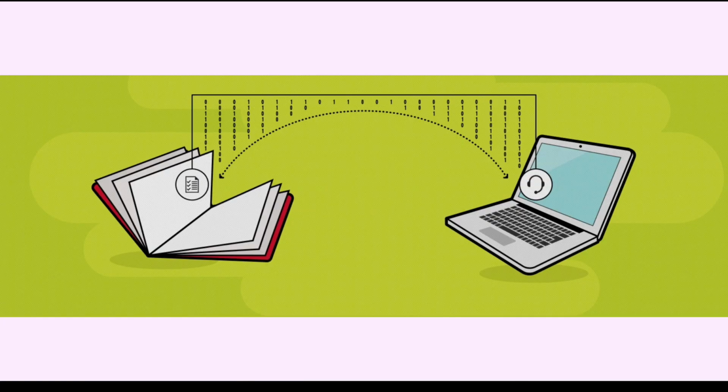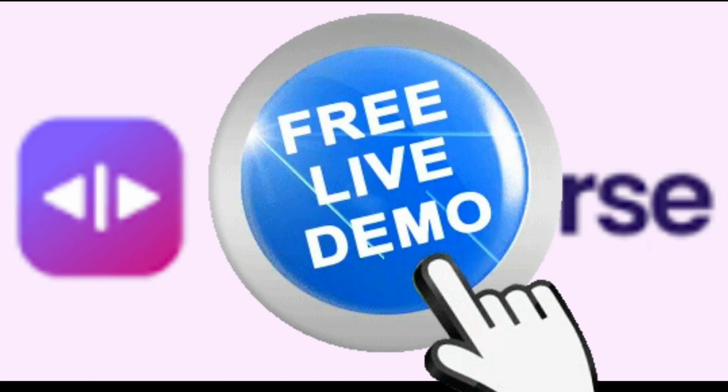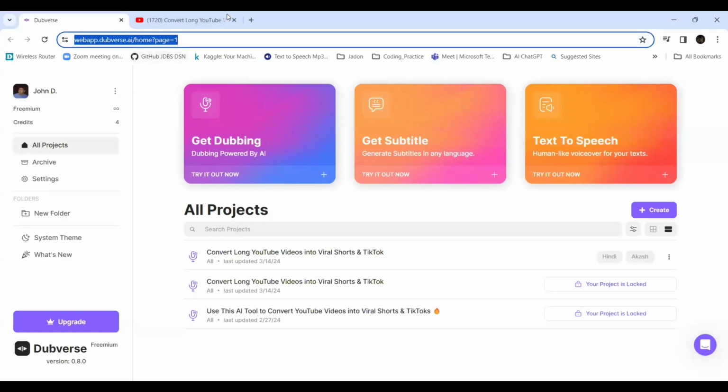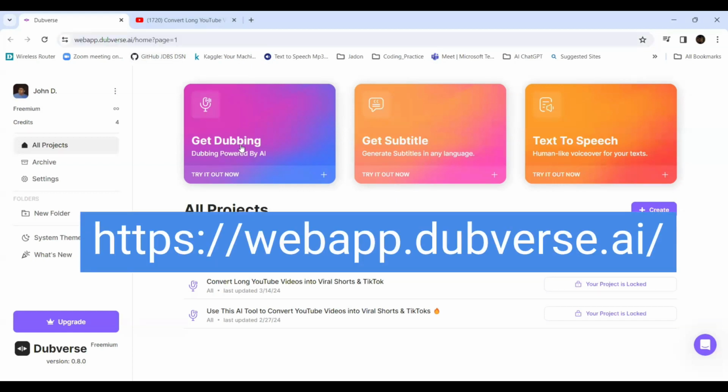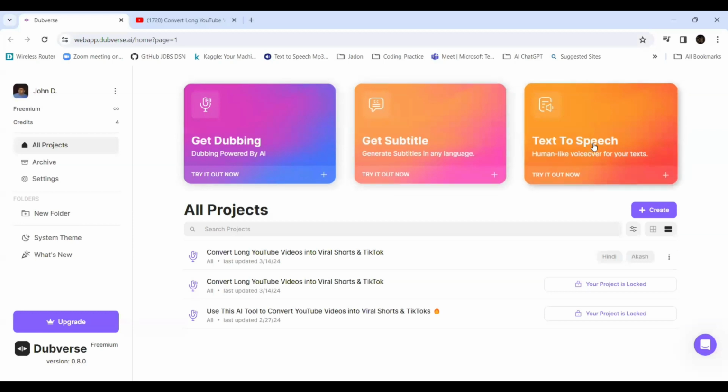Now let's enjoy a demo. So this is the page actually. Okay, dubverse.ai, when you go there, it will land on this page. So here we can see get dubbing, get subtitle. There is text to speech also. And we will be seeing this get dubbing in detail.